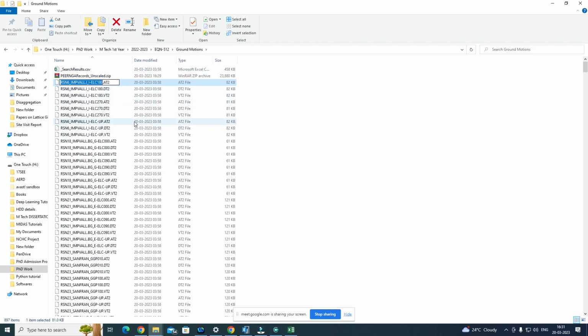This is horizontal ground motion, and similarly you will have the information about vertical also. So here it is written UP. Okay, so wherever UP is written, that is the vertical ground motion record.